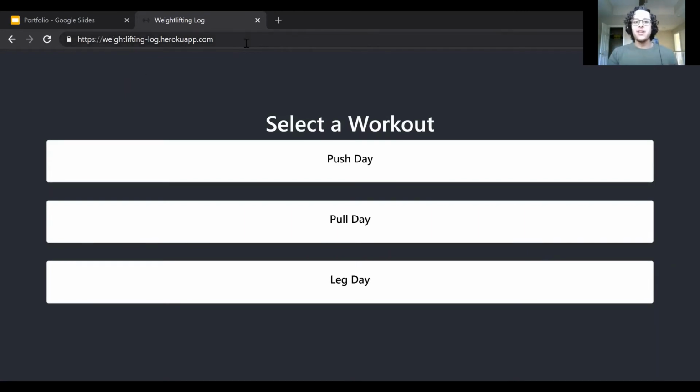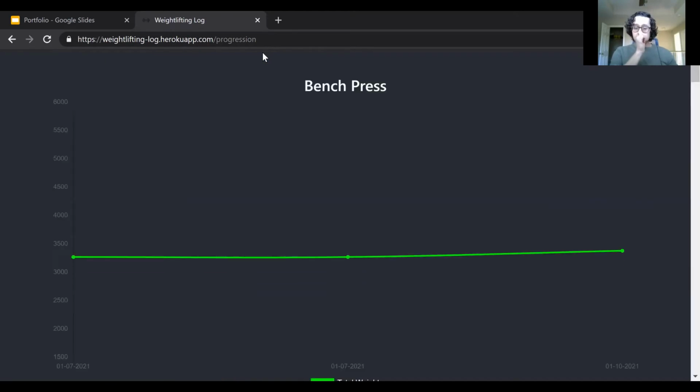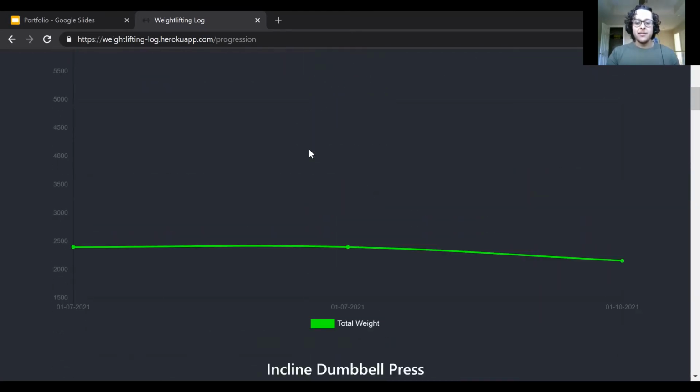The cool part with this application, the part that I wanted to see my progression, is found on this page. As you can see, I don't have a ton of data right now just because I just finished this application, but it hosts graphs for all of my lifts.